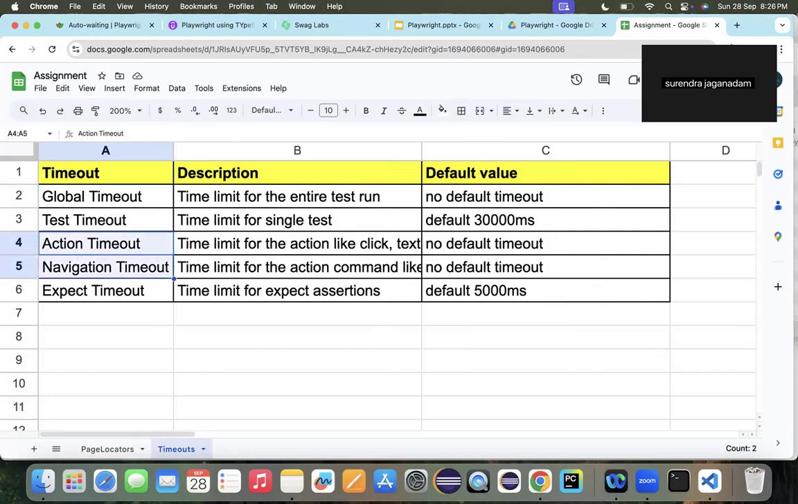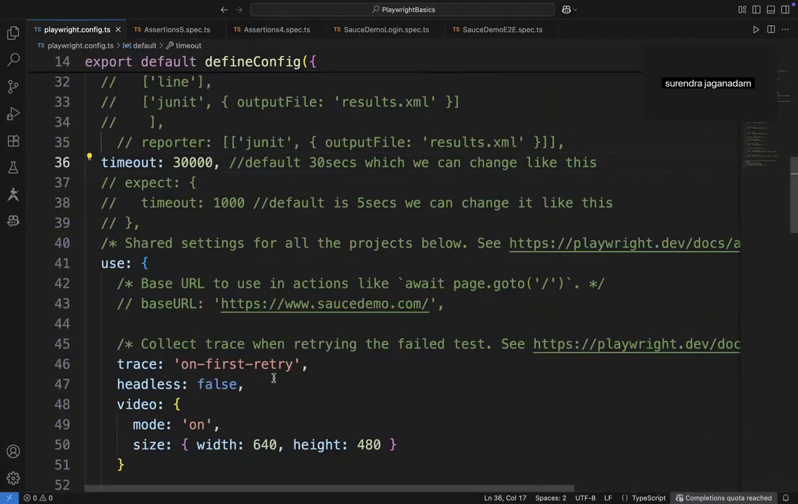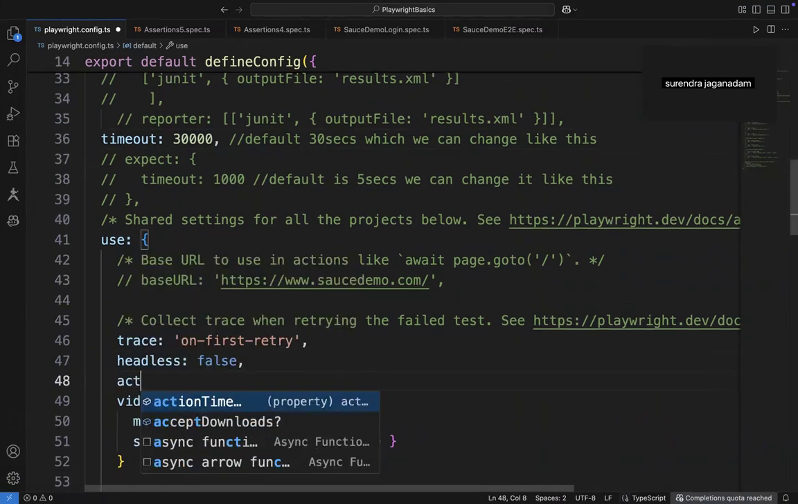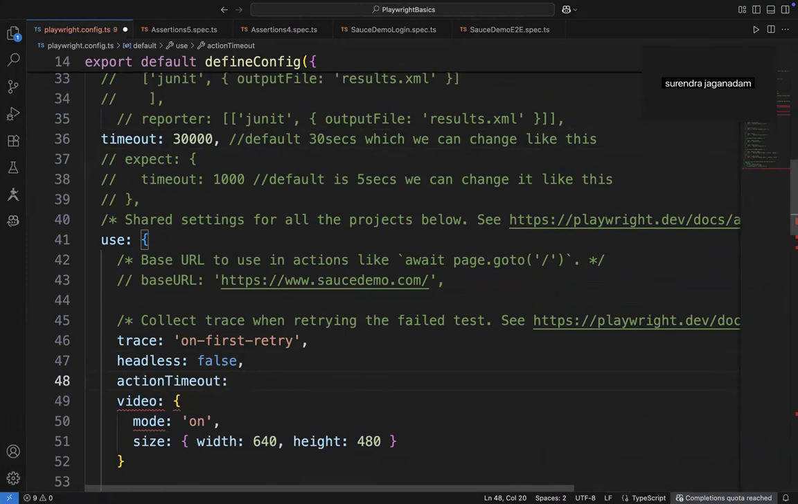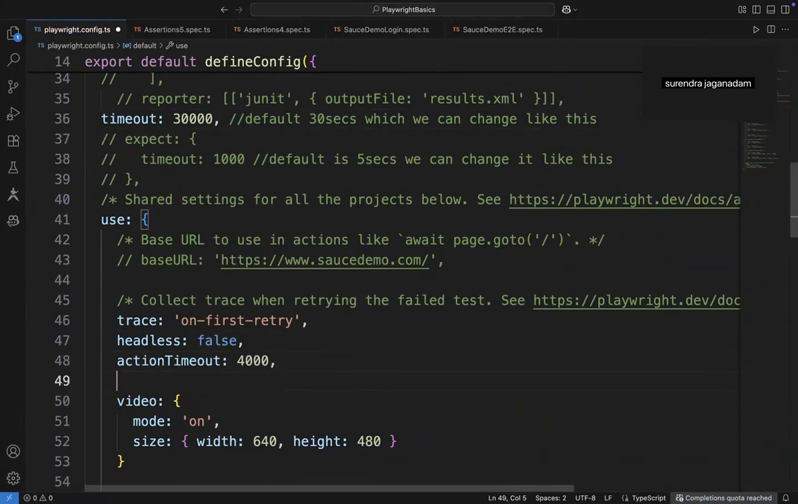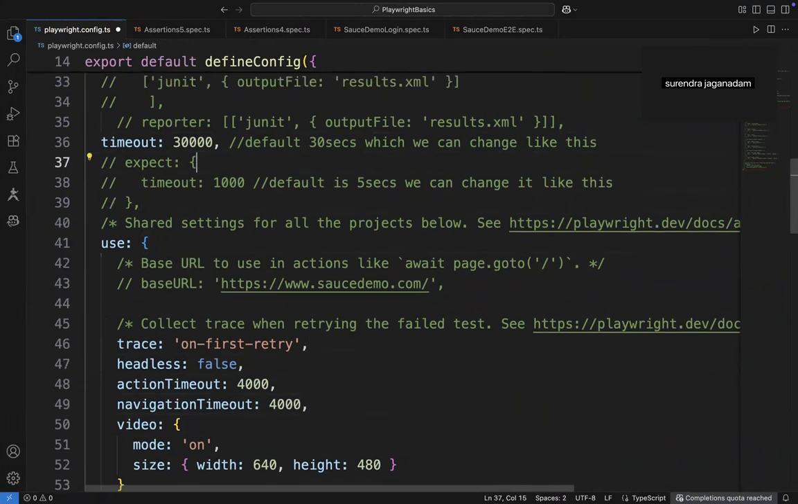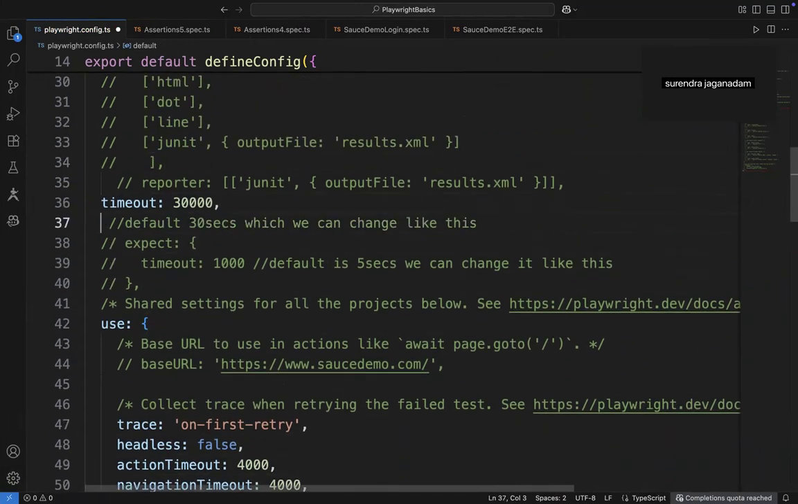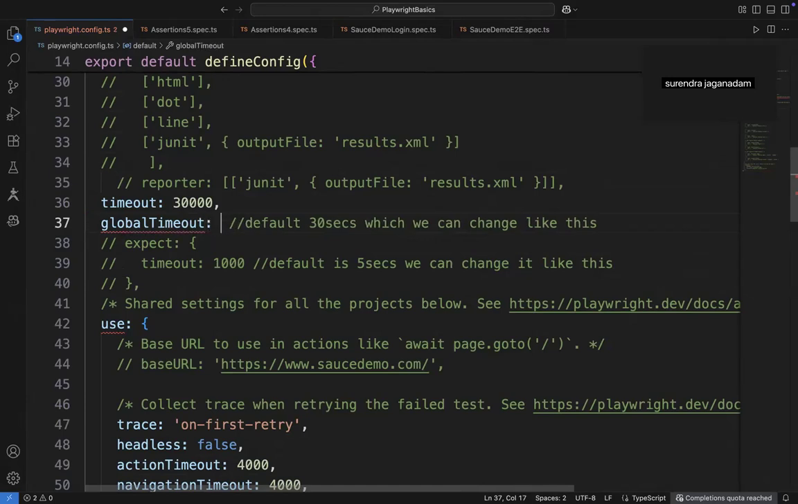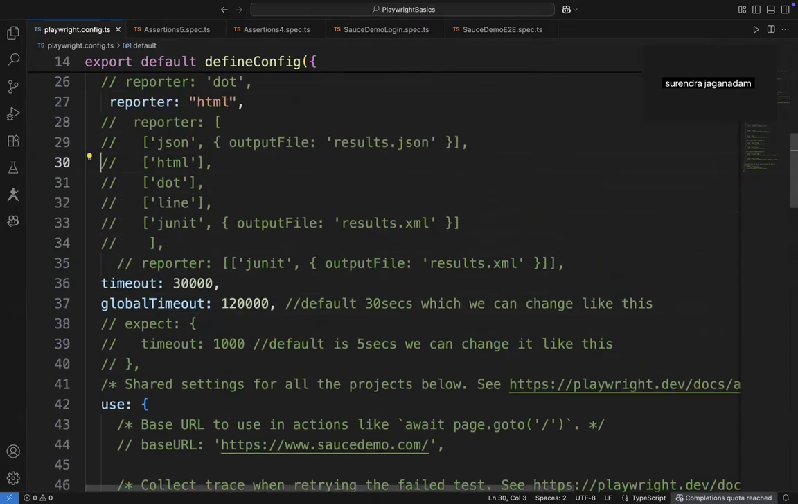and the action timeout. We can define these two as part of the configuration file under the use block itself. Under use, you will be defining the action timeout, maybe I'm giving it as 4000 milliseconds. And I can also give my navigation timeout as 4000 milliseconds too. Whereas the global timeout, I can define just below this, which is a global timeout of 120,000, something like that. Like this, we can define these timeouts, guys.